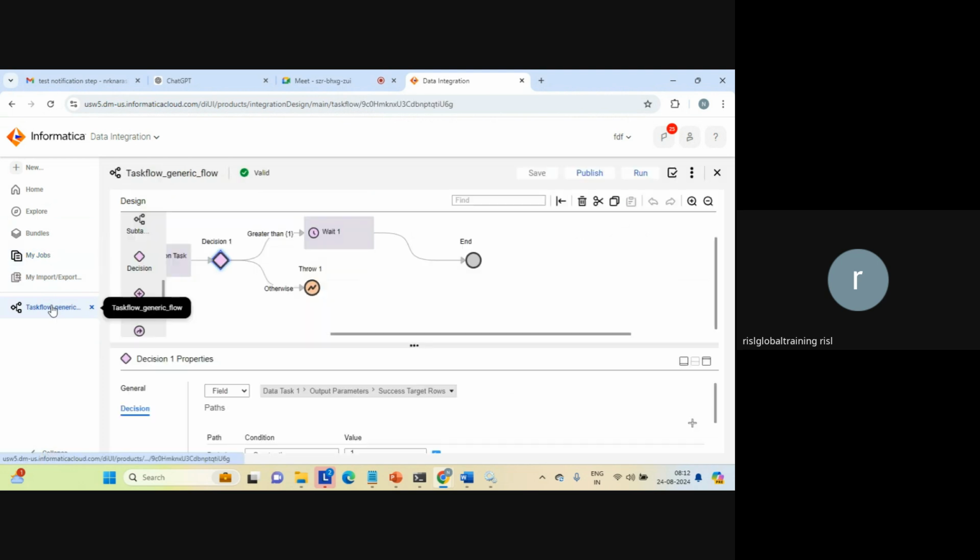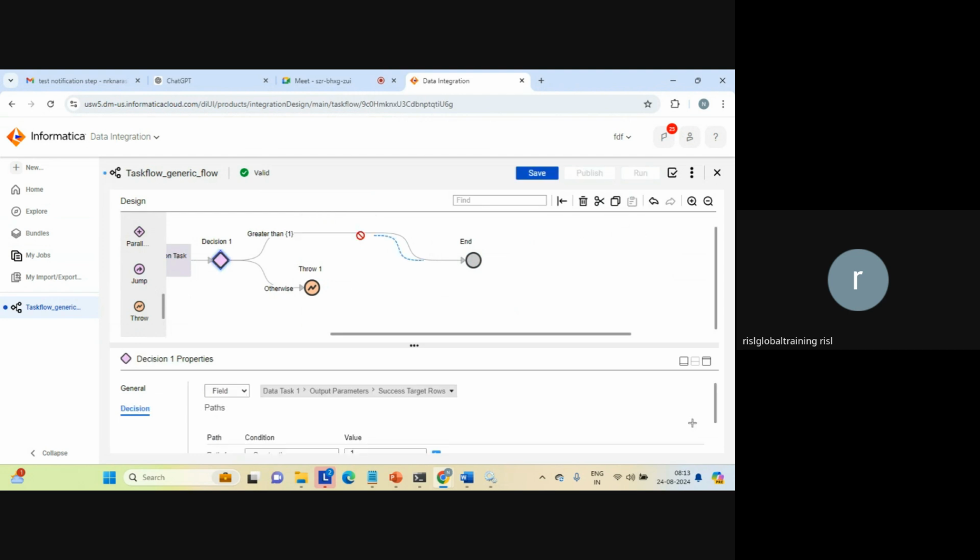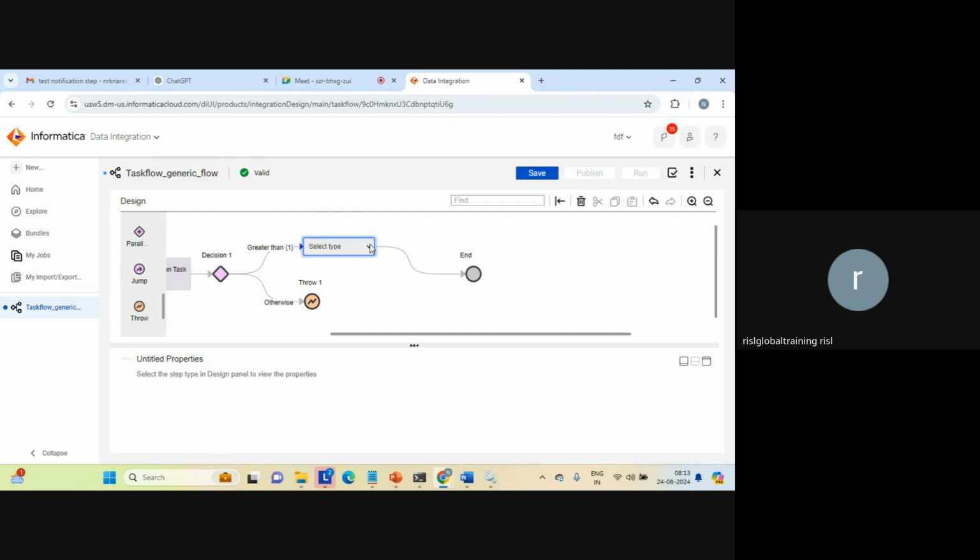Fine. The next step is we can start adding some more things. For example, wait, I think we discussed, more or less we covered. Once it comes here, we can also jump. There's a jump step, right? So we can just add it here. Instead of this, we can also specify, let us say, jump.